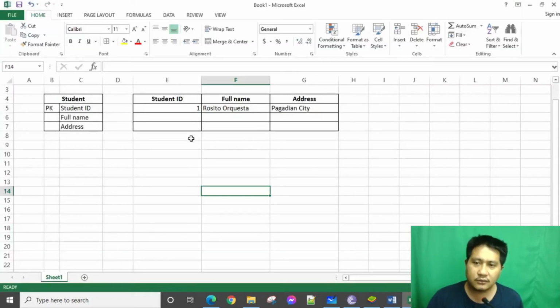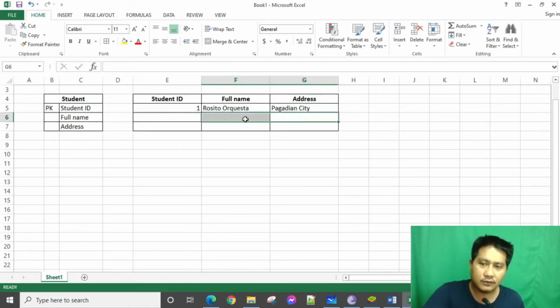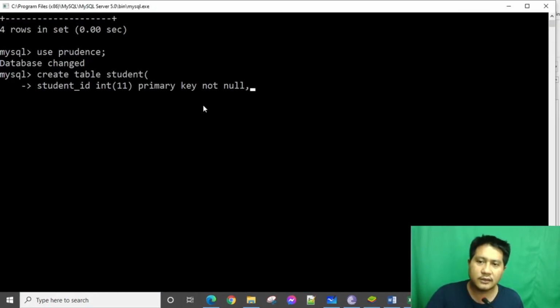Balikan natin diri sa atong Excel. Dili pwede nga naay full name, naay address, but blanco ang imong student ID. Unsa pa may purpose imong student ID as primary key kung wala siya sulod, di ba? Walay student nga walay student ID. Every student has a unique key, so dapat dili na siya blanco. That is why ibutang siya sa command as primary key and not null, so di siya pwede left as blank.